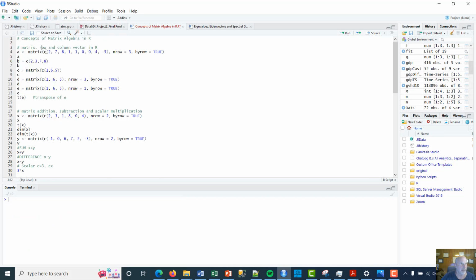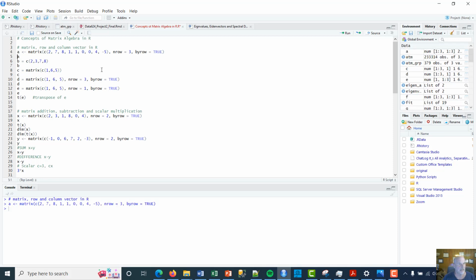All right, so with this first command I'm going to construct a matrix. I'm using the matrix function in R with the combine function. I'm going to do a number of rows of 3, and I'm going to do it by rows. If I do that and then output it, you can see what I did. I have 2, 7, 8 on the top row, then 1, 10, 0, 4, -5. And that's what you see down here in the console.